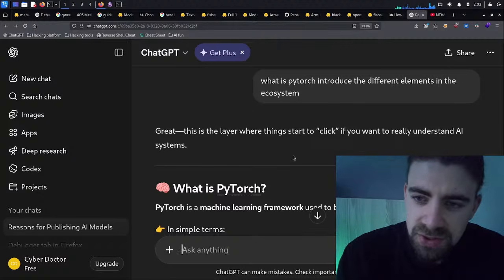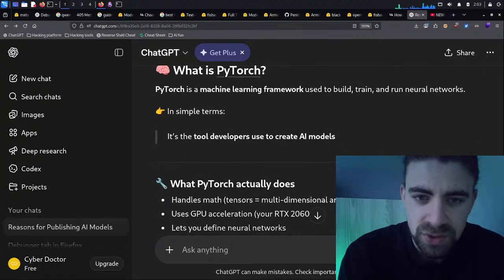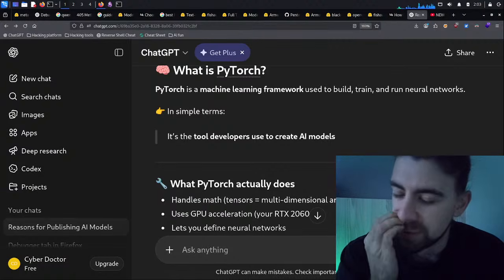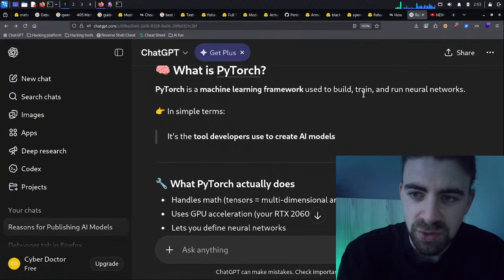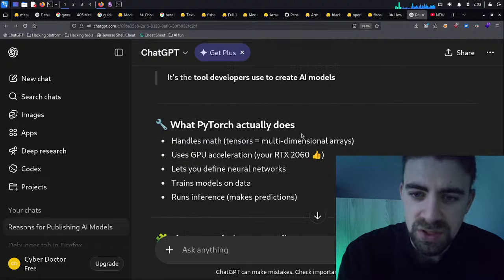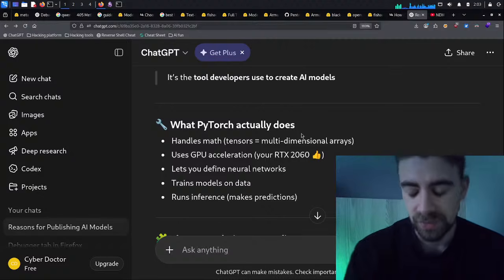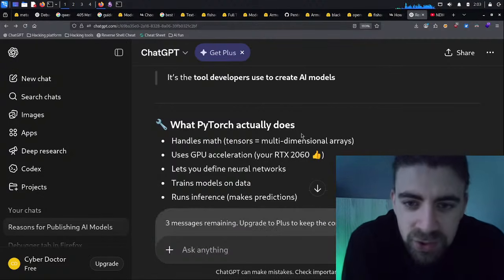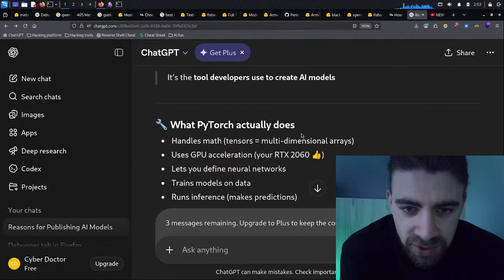This is the layer where things start to click. PyTorch is a machine learning framework used to build, train, and run neural networks. In simple terms, it's the tool developers use to create AI models. And I think it's not just large language models. I think I've used it in my degree as well. It handles math, tensors, multidimensional arrays.